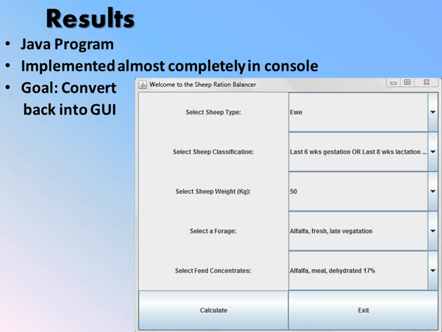So my current results right now: I originally did want it to be an Android application, however that did not work out, unfortunately. I do possibly want to implement it in the future though still. It is currently a Java application, and it is implemented almost completely in the console at the moment. I did have some snags with the GUI on the combo boxes, and I will talk about that in just a minute here.